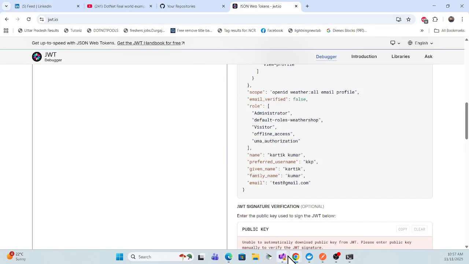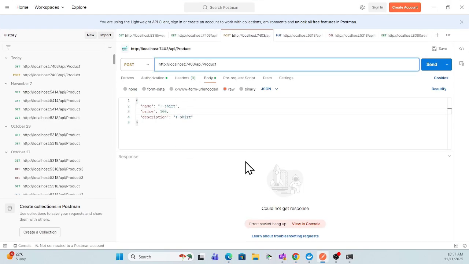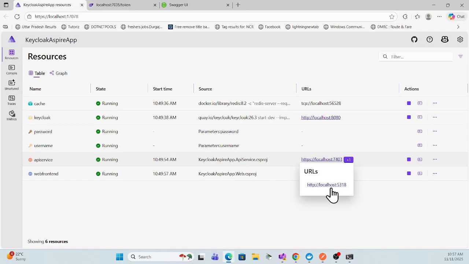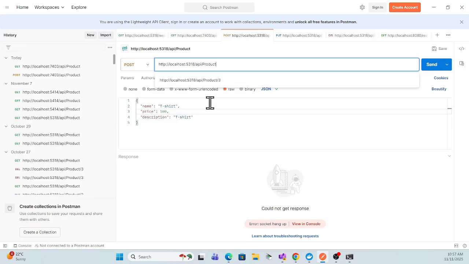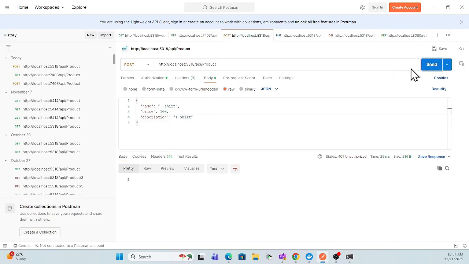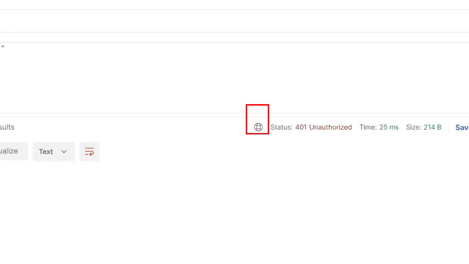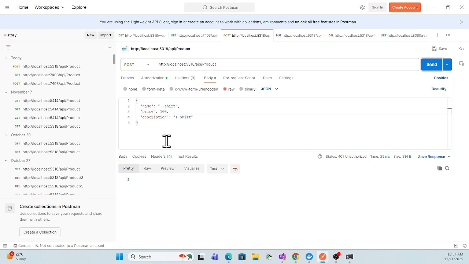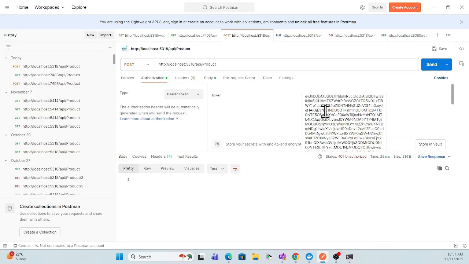So just go back to your Postman and change it to 5318. I think that is correct. Yeah, this is correct, and now I can simply test it. Once you test it, if you have an invalid token, or if you don't have a valid token, it will tell you it is unauthorized. Because you are passing the wrong token, or if you don't pass any token, you will definitely get a 401.